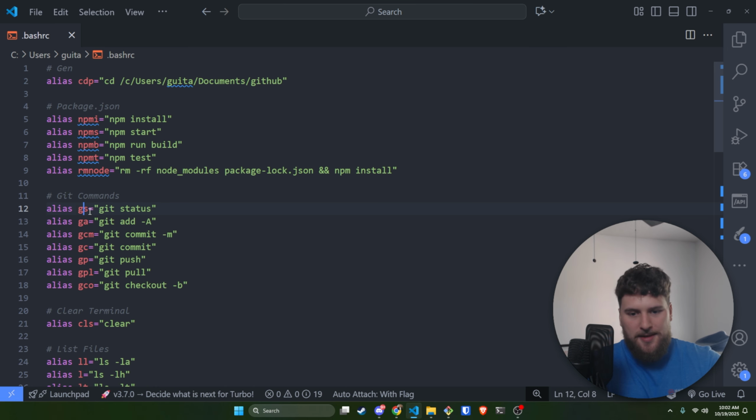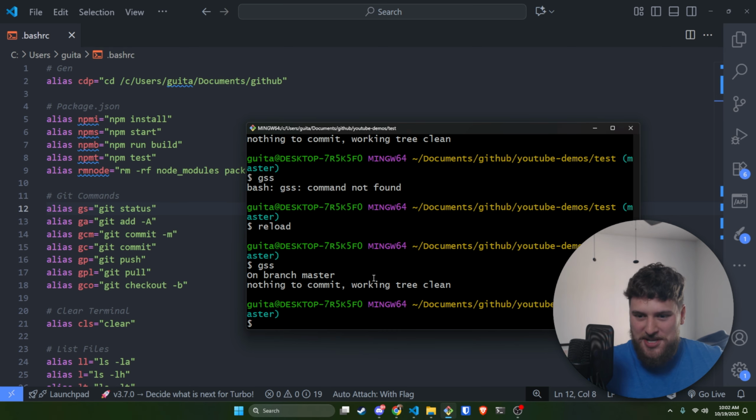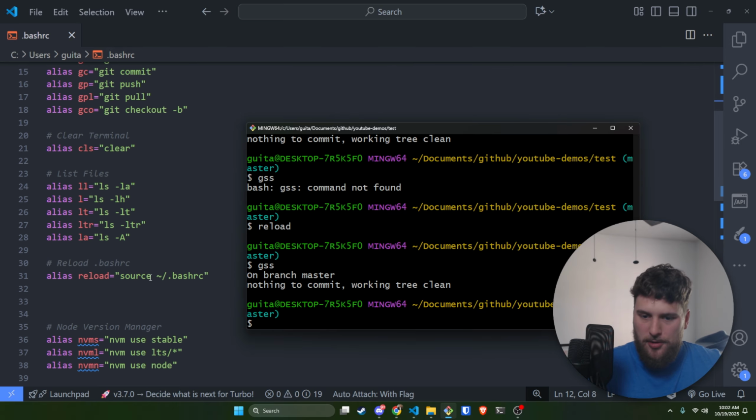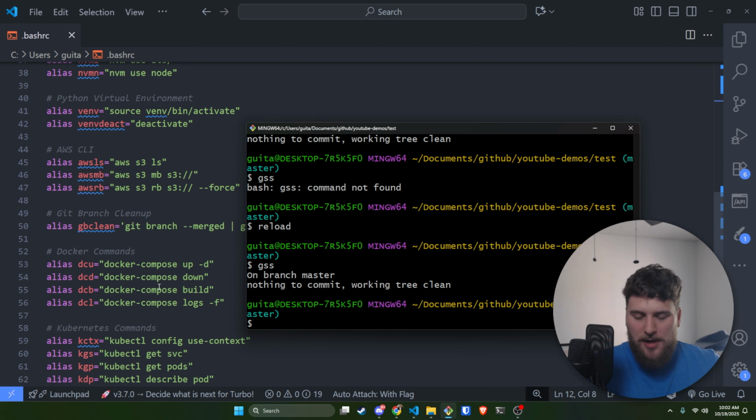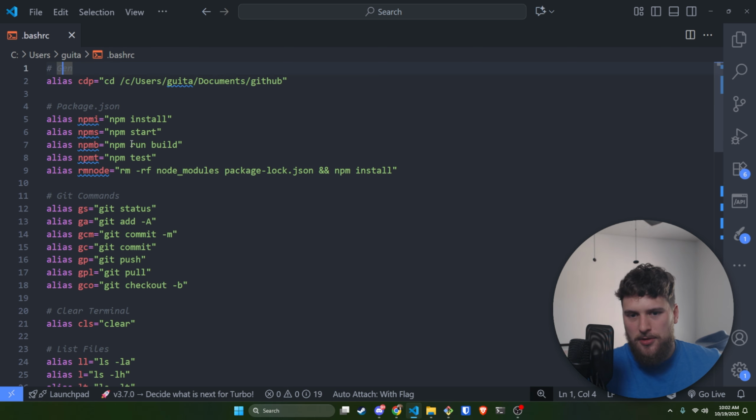Can't tell you how much time I've wasted trying to figure out why something's not working, and it's because I didn't re-source it. Not specifically with this, typically with environment variable changes, I forget to run that, but just a little helpful thing.